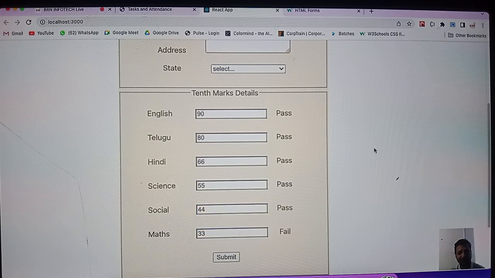And coming out of it, are you able to see it is highlighting? Tab, tab, tab, tab, tab. On focus, on blur, and on change. We are doing.